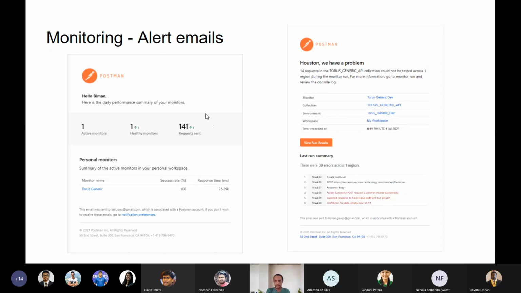And the next thing is, as you can see, where the monitor has faced some problems. It says that 14 requests are not tested. It could not be tested for some reason. And in the email itself, it provides a small insight into what requests failed and how they failed. So if you click this view run results button, you will be redirected to the Postman app directly, and you can identify what the issues were in that monitoring cycle. So likewise, it's a really cool feature that Postman provides, this monitoring tool. I'll go extensively into details with the demonstration.